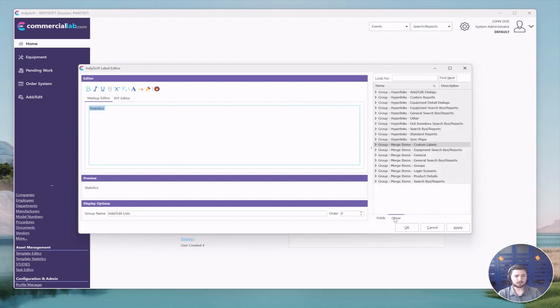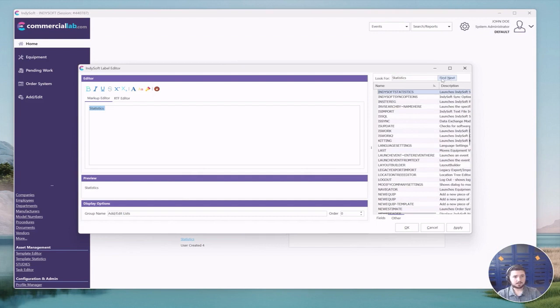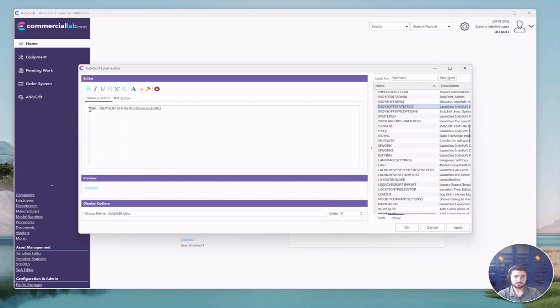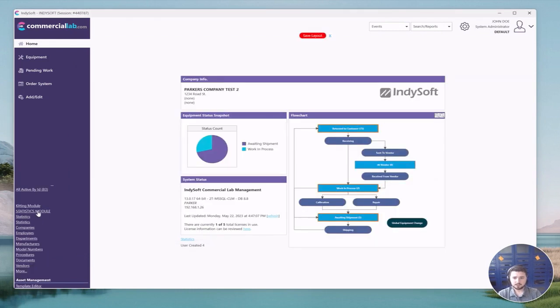And we're going to go to the right hand side and go to the other tab here. Type in statistics at the very top, find next, click it about twice so you can go back to the top and scroll back down and search. And then you double click. With this selected already and highlighted, double click on IndySoft statistics. What that'll do is create a hyperlink or a URL tag that goes around the text that we want to show on the screen. I'm going to click OK, and what that's going to do is create the statistics module link, which you can see I have 3 already, but it's going to show here.